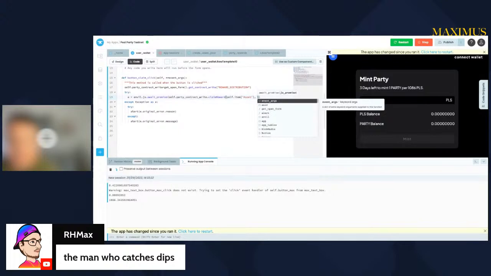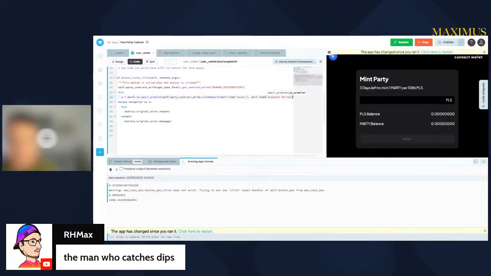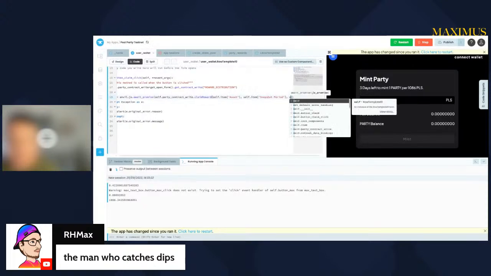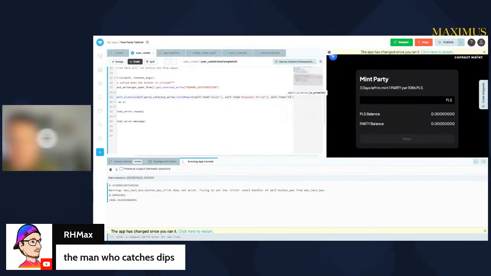What else? Self item snapshot period needs to be selected item snapshot period. I have to check this because this is designed to let you claim across multiple periods in one transaction. Let's get it. Wait.